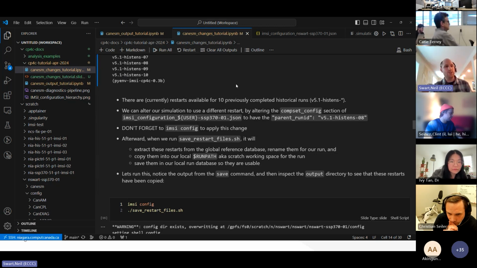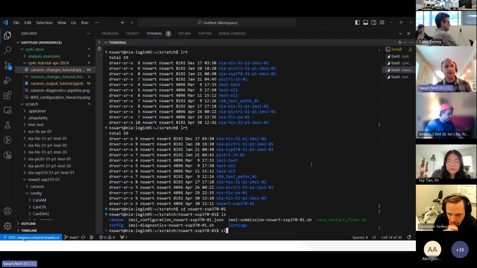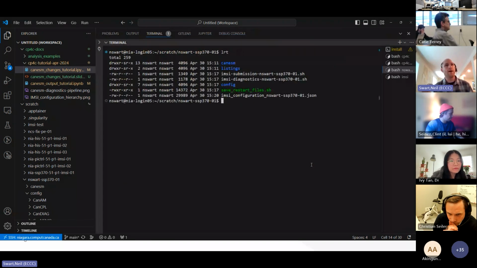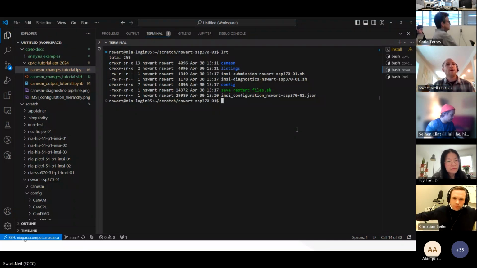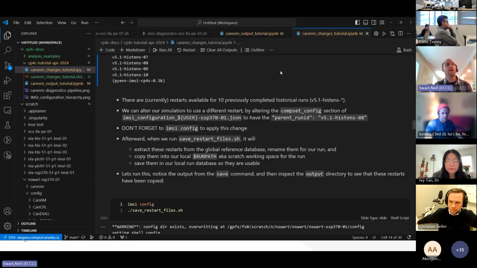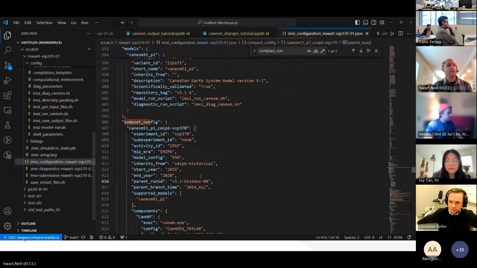So let's go to the terminal quickly again and look. We don't have any output directory here. We haven't saved any output files yet, so that doesn't exist. But after we run the save restart files scripts, that will be created, and I'll show you that in a second. So okay, let me just make sure. Okay, I've changed that to 8. I'm going to save it.